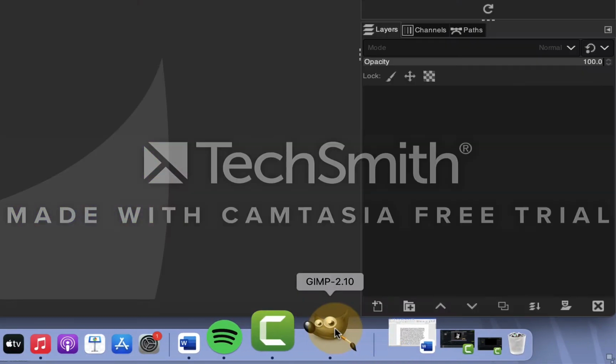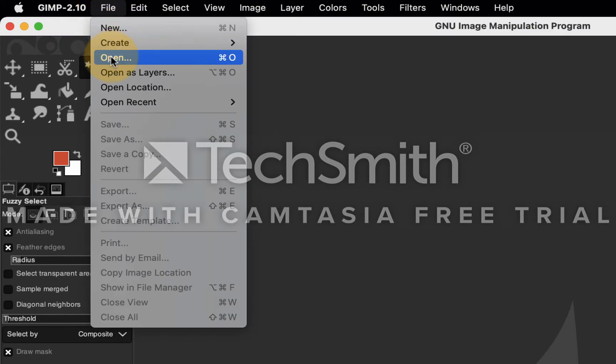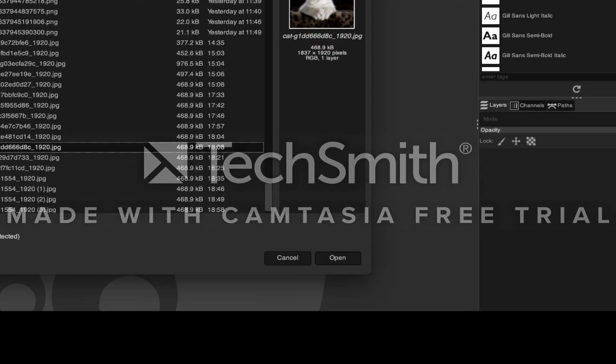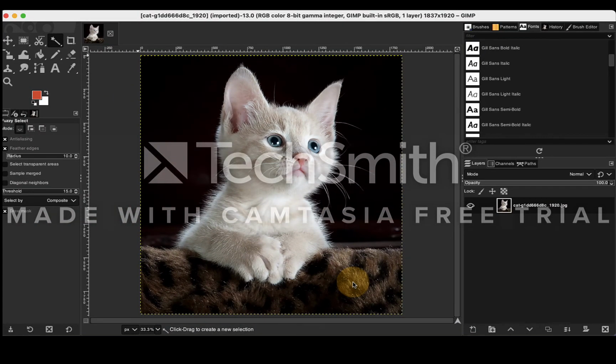All right, opening up Gimp. We're going to start a new project by going to File, Open. And you can see that my image of the kitten pops up right there. So I'm going to go ahead and open that. All right, so if you're following along with me, you should now have this image of a kitten opened up as a new project in Gimp.